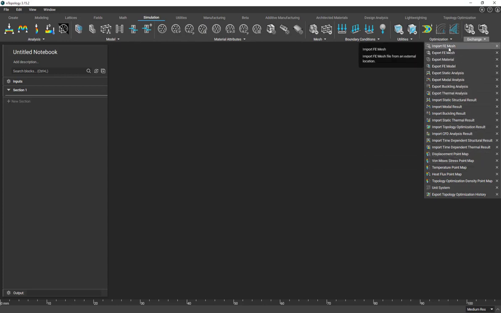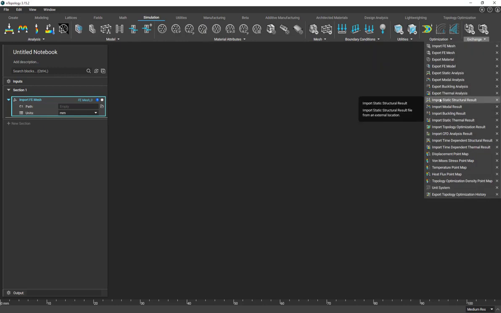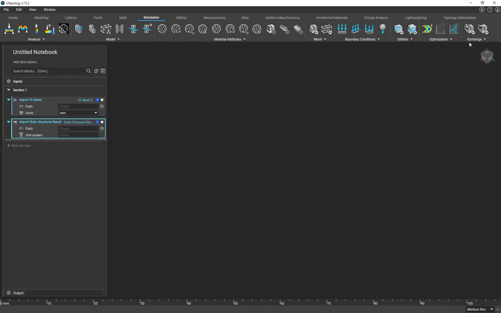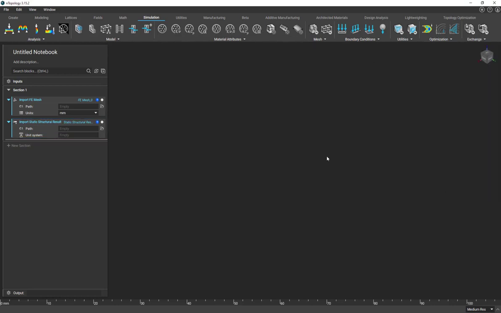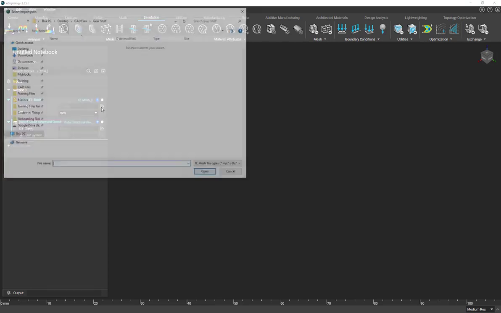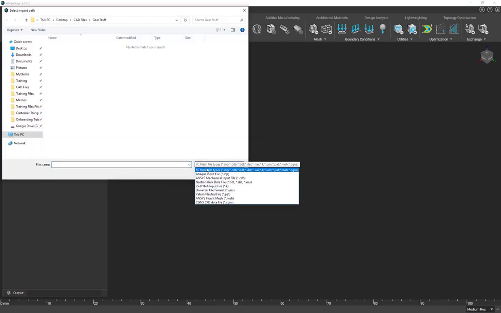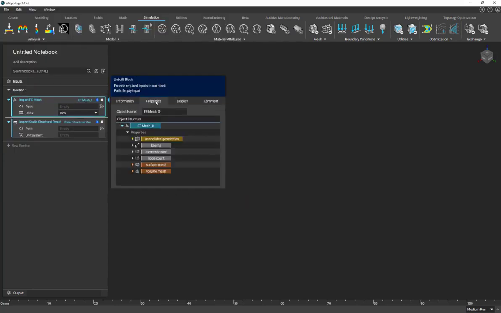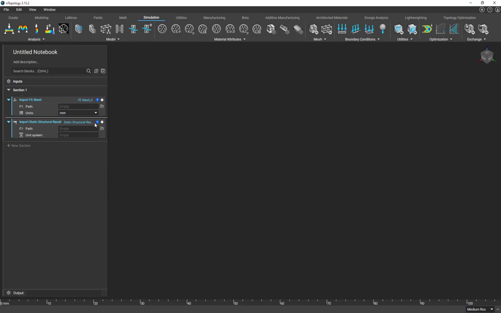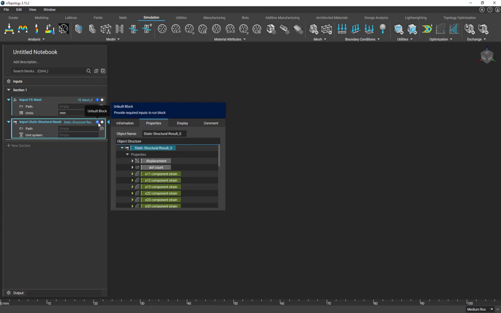So we can import an FE mesh, import a static analysis, for instance, as well as our modal, buckling, thermal, and topology optimization. And when we're importing something like this, if we click on that file path, we can see the different options that we can import as we've discussed in the previous lesson. And it will have all of the same properties as an FE mesh as if you had created it within nTopology. Same situation for importing simulation results.